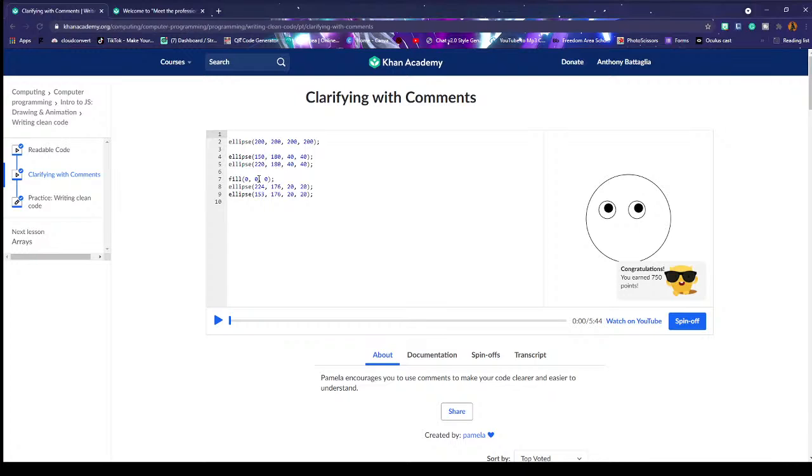And then there's another type of comment where it's just two slashes and then whatever stuff you want to type. It lets the person that's reading the code and you help to understand what you actually did. But that's just the gist of it. I'm going to just play the video.